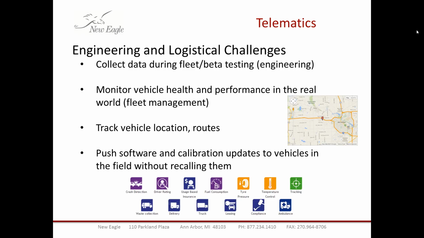If you have road vehicles, you can also track their location, make sure they are where they are supposed to be. And one thing you could do with that is do some route analysis to see if there's some efficiencies that could be gained through reduced fuel consumption. But all of those aside, one of the most exciting things we can do is push software and calibration updates to vehicles in the field. And that means that you don't have to wait until vehicles get back to a certified garage before you can push a critical update out to them. You can do it while they're in the field.